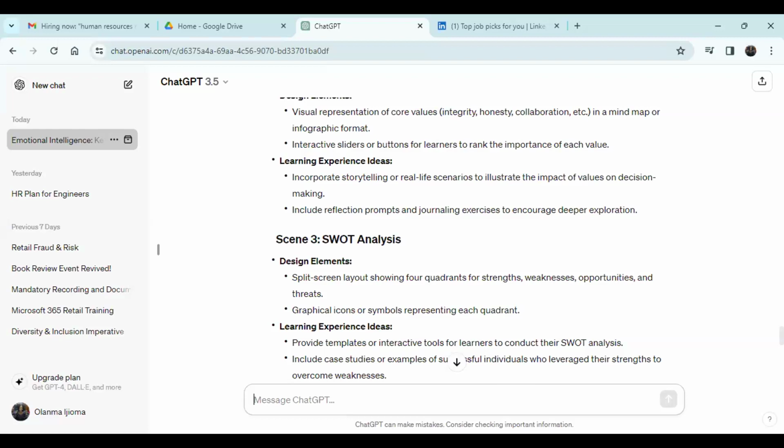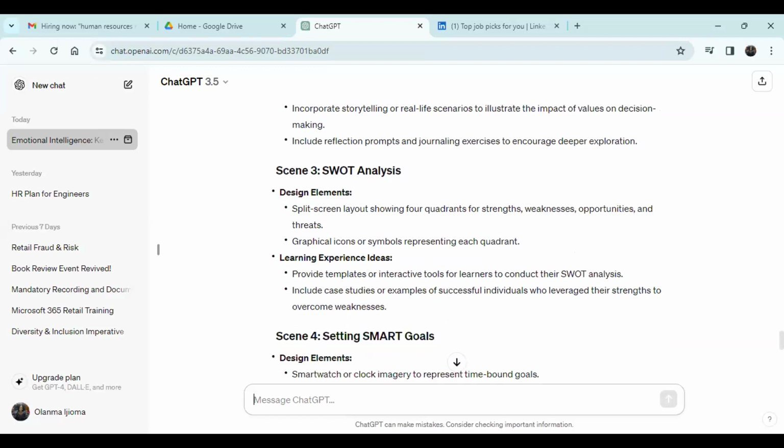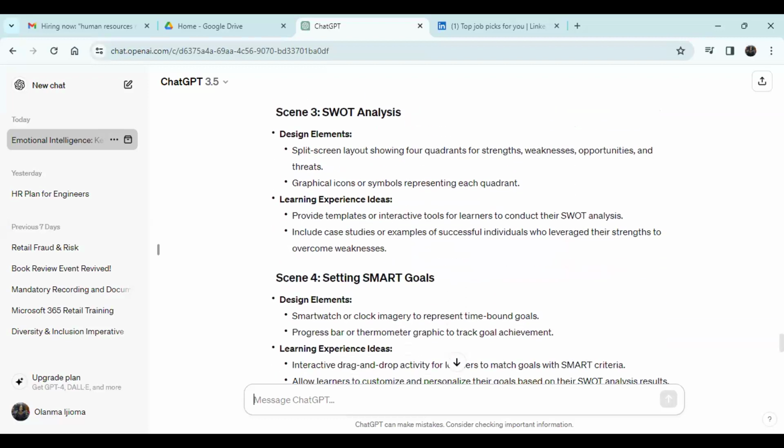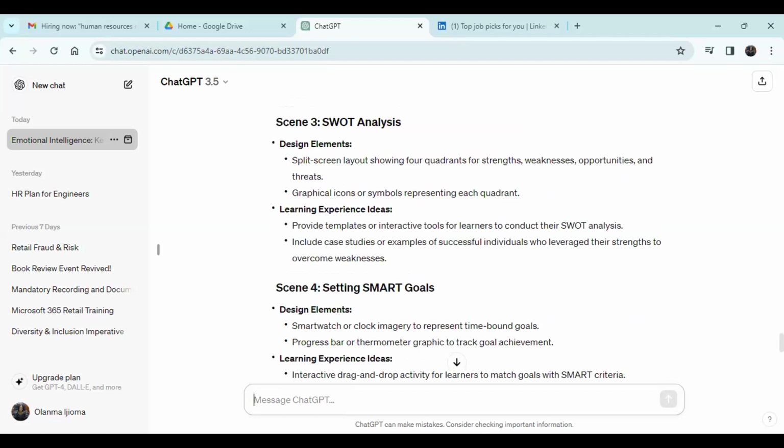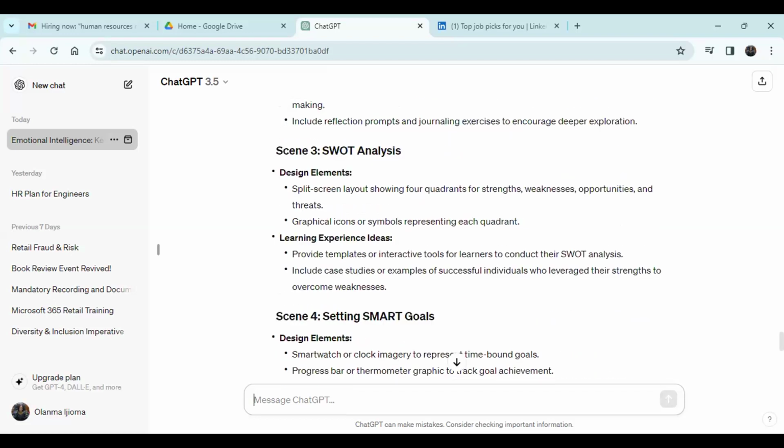Split screen layouts showing four quadrants of strength. You know, I mentioned this earlier. Then graphic icons or symbols representing each quadrant. That's a suggestion on how. So what ChatGPT has told you is an idea of how to deliver the course. If you now want to go further, let's say there's a particular one you're not sure of, you can just click that side. Let's say, for example, you don't know what SWOT analysis means. You can just copy it. Let's copy that design elements.